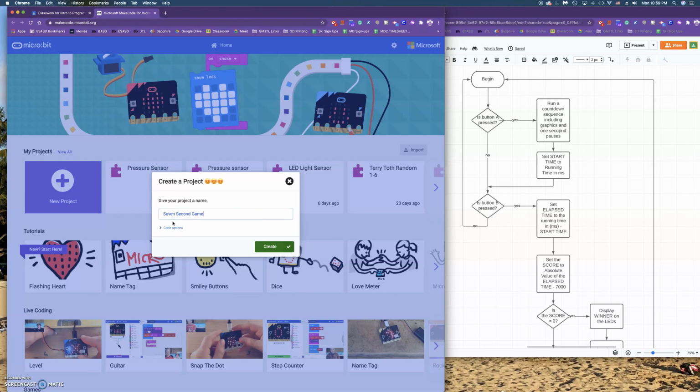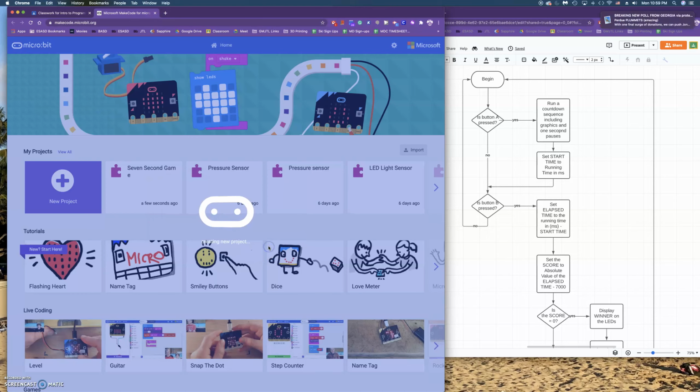Remember, the purpose of this game is to push button A. It'll count down, and then we want to make sure that 7 seconds after we start, we push button B to see how close we can get to exactly timing 7 seconds. Fun game that you can play at any time.